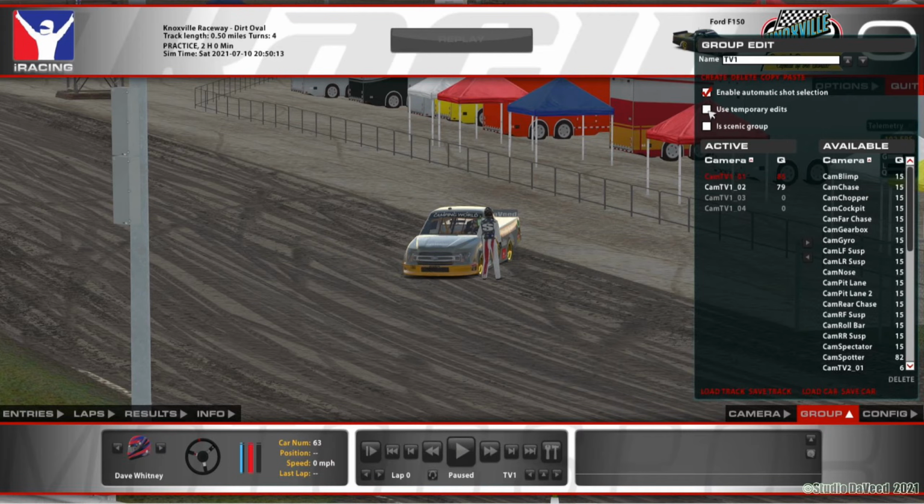Underneath the active header are the cameras that are in use for each specific TV camera grouping, and then over to the right under available are all of the cameras that iRacing provides, and that's where the ones that you create will also be stored, and we'll get into that later with the TV camera creations.